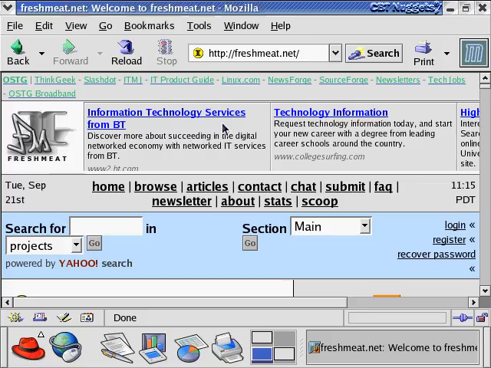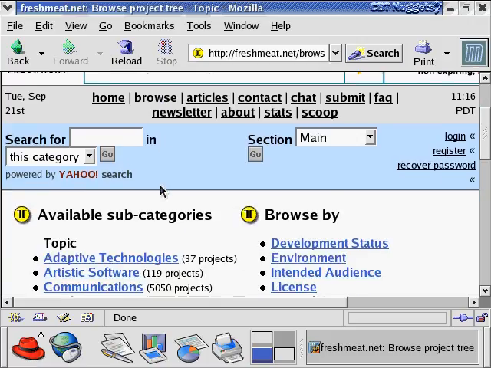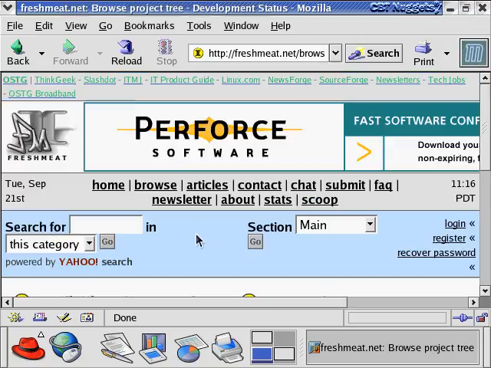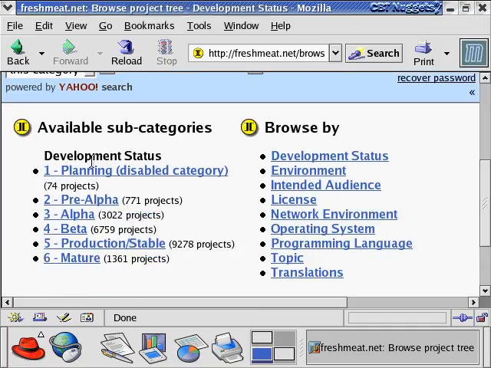Okay, so what we're going to do here, this Fresh Meat website has lots of ways to look for things. If you know the exact piece of software you're looking for, you can search for it in this box. You can also browse software, and one of the nice ways to browse things is by development status, especially if you're somewhat new. You can also look in the various subcategories like artistic software, system administration utilities, and things like that. But you can also browse by development status, and then you can pick things, especially if you're not into the programming part of things.